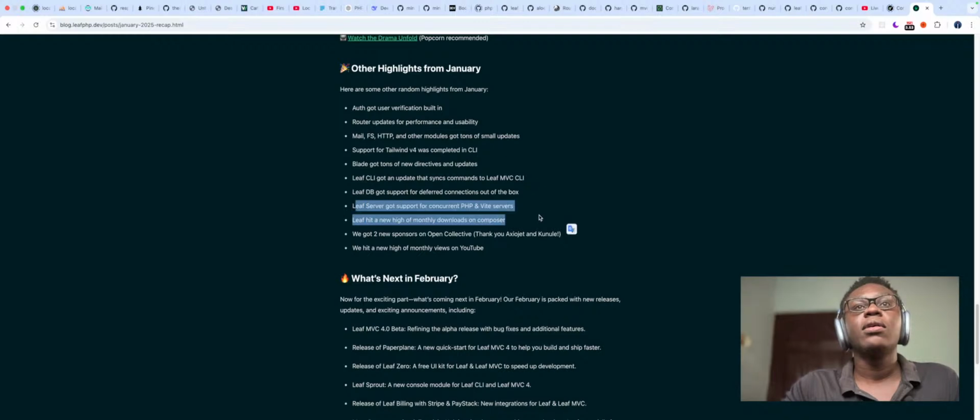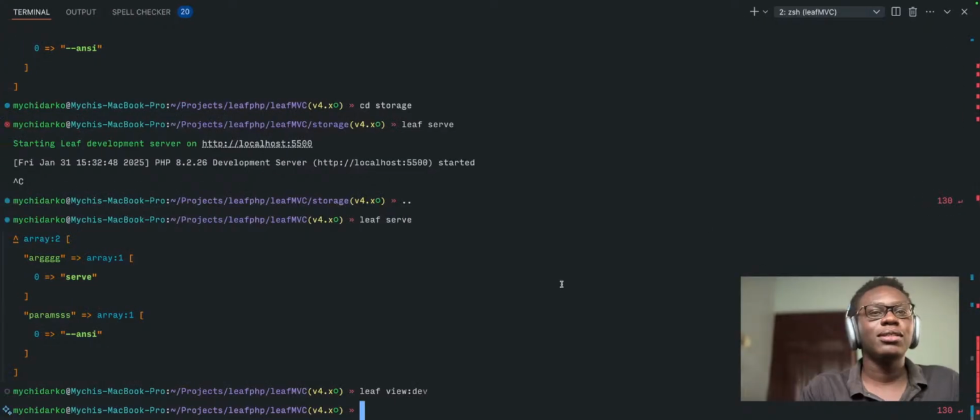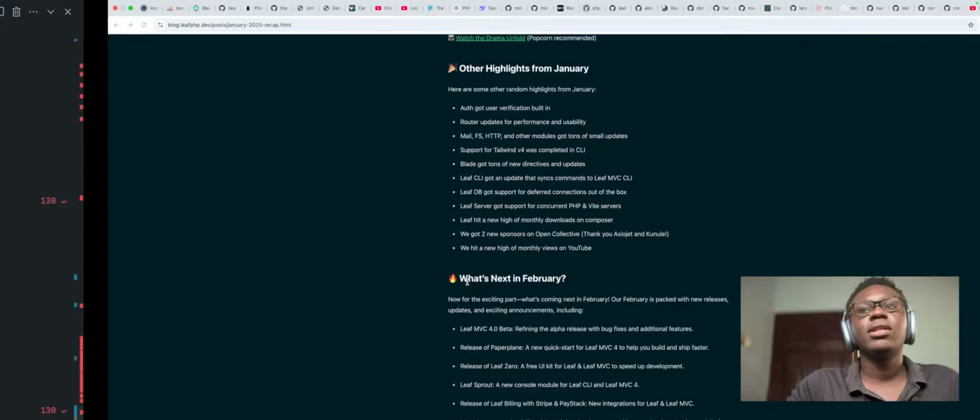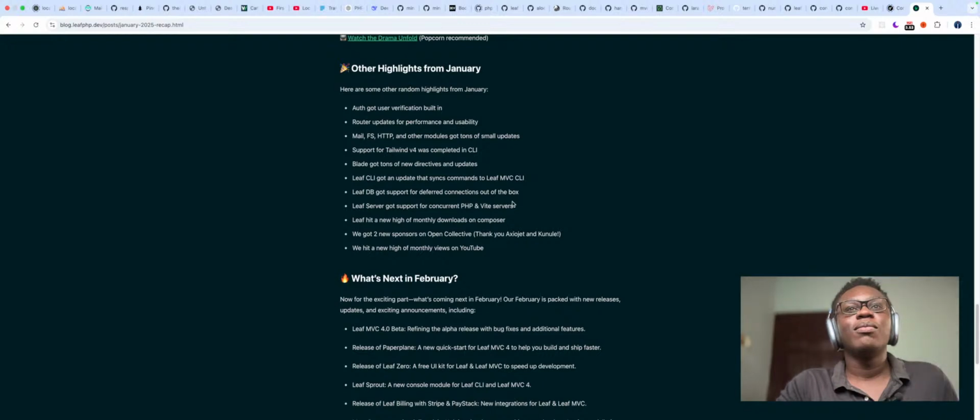Concurrent mode for servers. If you run leaf serve, it would run Vite, which is your front end server, and then run the PHP server together in one thread. So you don't have to open your PHP server and then open your Vite server separately. So that's another small update, but quite big.